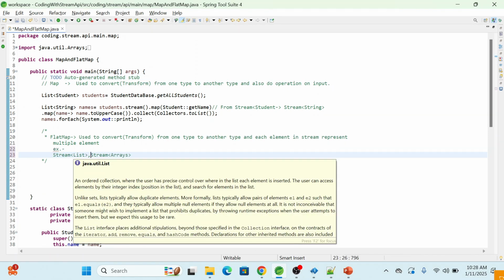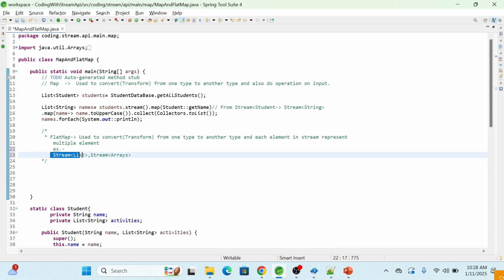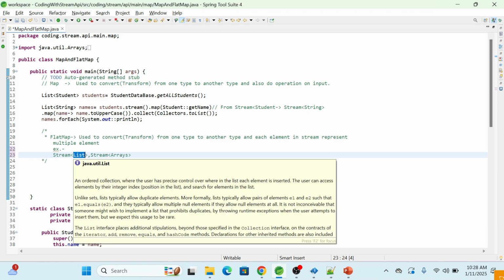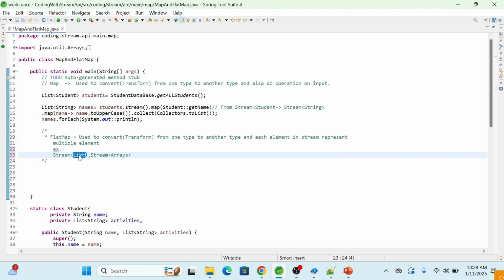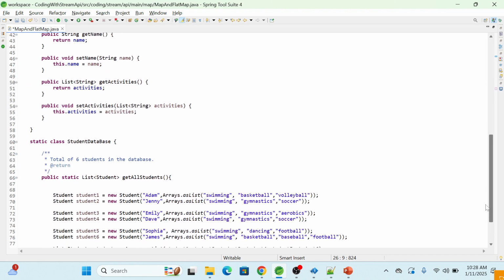Now we'll see flat map. Flat map is also used to convert from one type to another type, where each element in a stream represents multiple elements. As you can see, I have mentioned here a stream of type list, a stream of type arrays. A stream can be of any collection type, and a collection can contain any number of elements. A list can contain any number of elements, and arrays can contain more than one element. Now we want to print a list of activities.